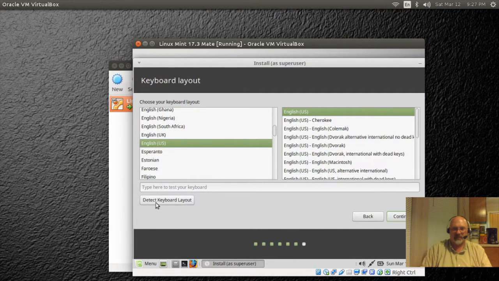Alright, this is for your keyboard layout. English US, English US. If you're different, you can choose something different. Click continue.